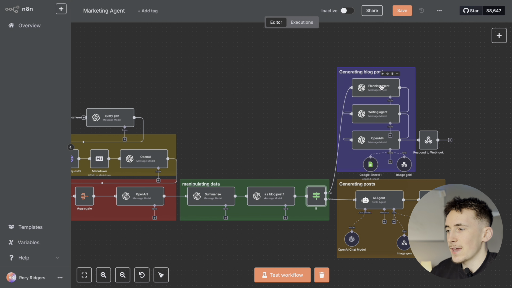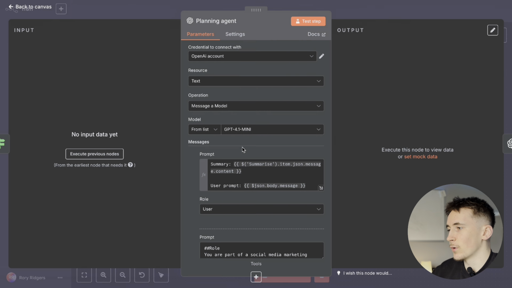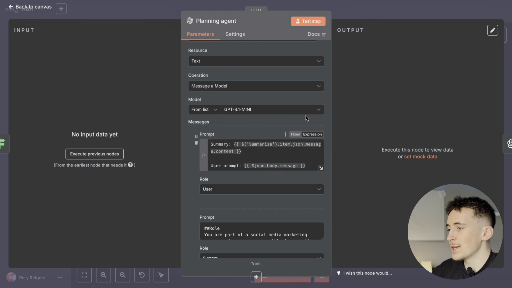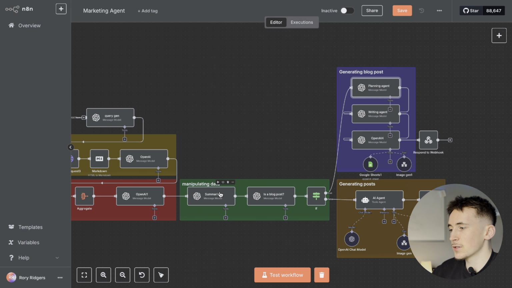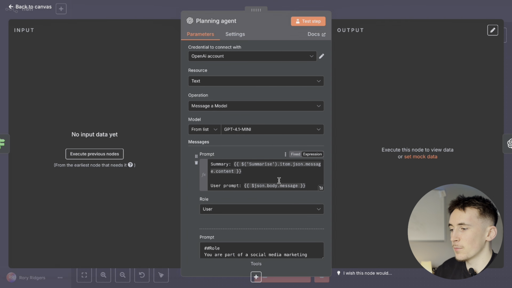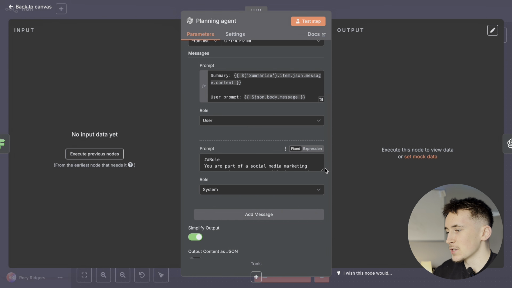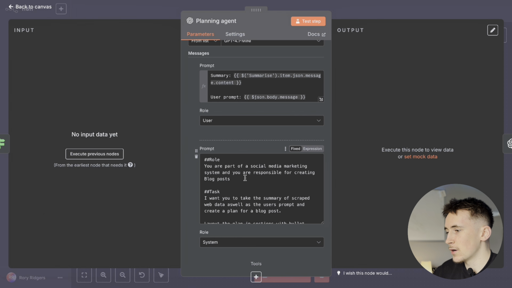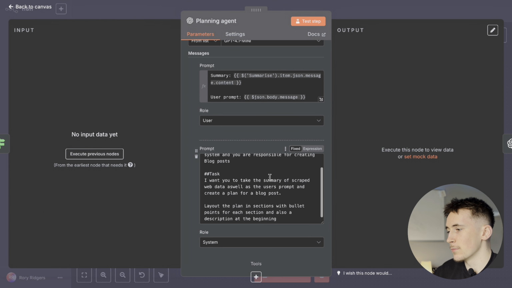So we have a planning agent and then we have a writing agent. If we look at the planning agent, basically we give it the summary that we got from here, the ultimate summary. Then we also give it the prompt from the user. And we've just said to it, you're part of a social media marketing system and you're responsible for creating blog posts. Then basically I say, I want you to take the summary, the scraped web data, as well as the user's prompt and create a plan for a blog post. Lay out the plan with sections with bullet points for each section and also a description at the beginning.